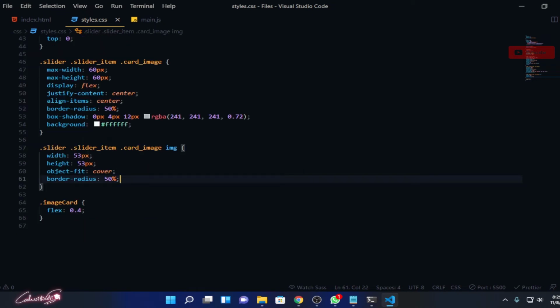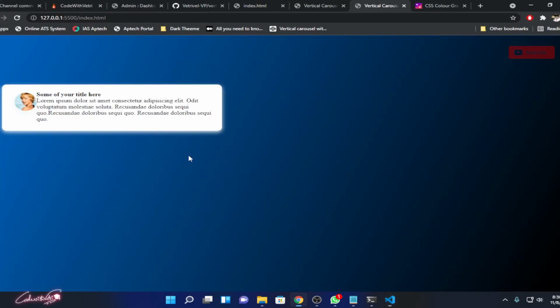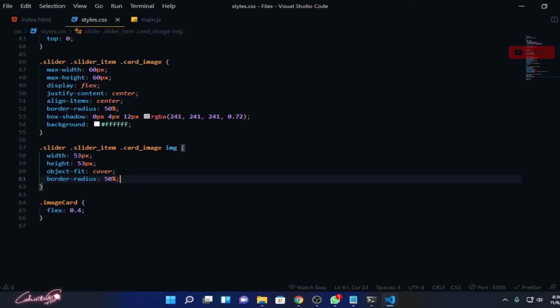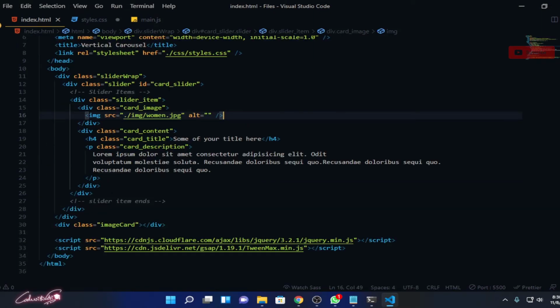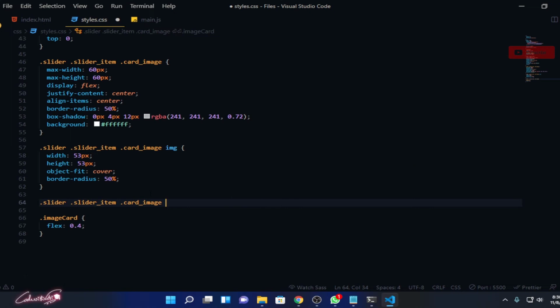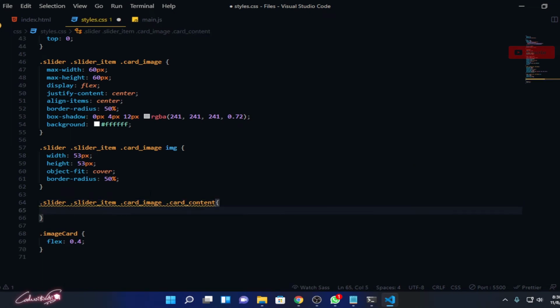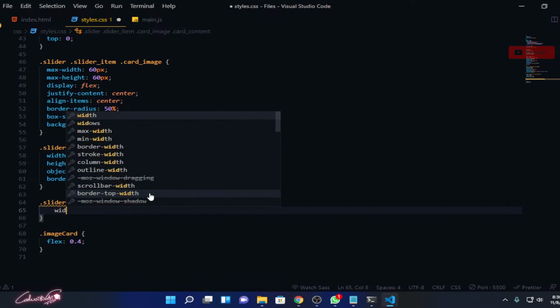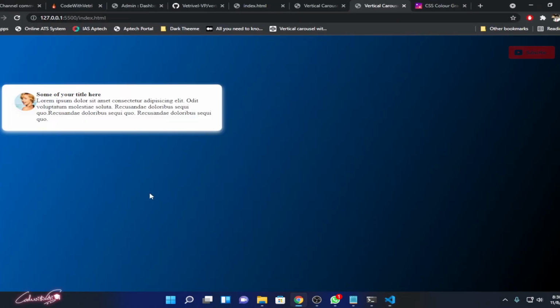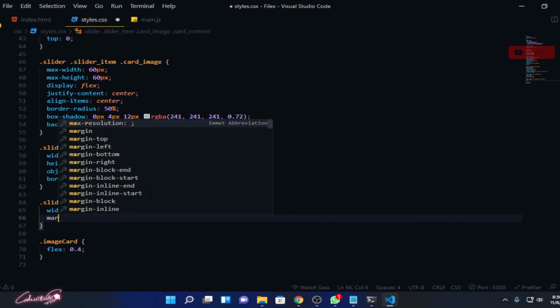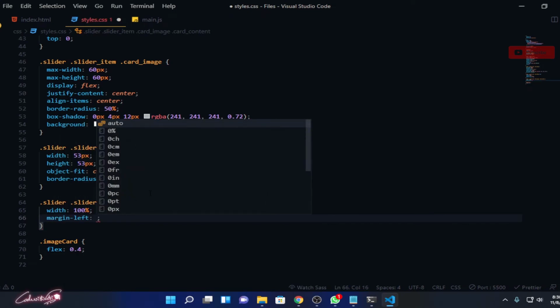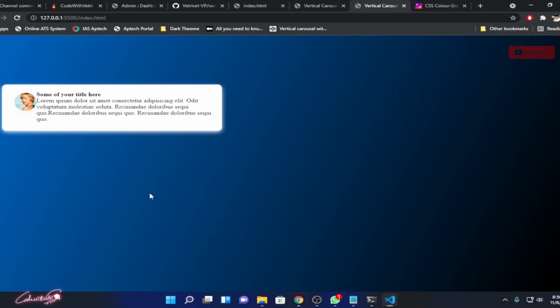Okay, then now we need to write the styles for your content. Now our image is perfectly placed. Now we need to write the styles for your content. Copy this and paste it over here, then go and copy your card content, paste it over there. So for this it should take 100% width. And then from the margin left of your image container it should take 26 pixels or 24 pixels.